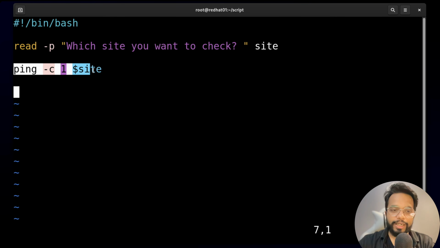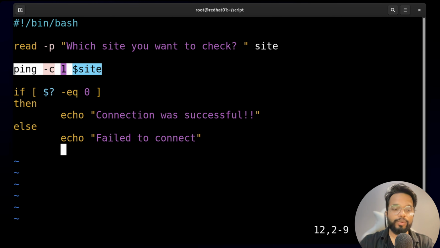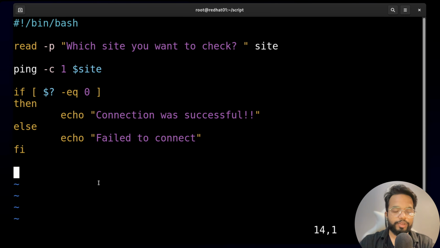After performing the ping command, it will definitely generate some exit status. Now to take the decision based on a given condition, we can use if, and we can provide the condition here. For the condition, we will use $?, the exit status, if equal to 0. In case of 0, the connection was successful. Else echo failed to connect, fi.